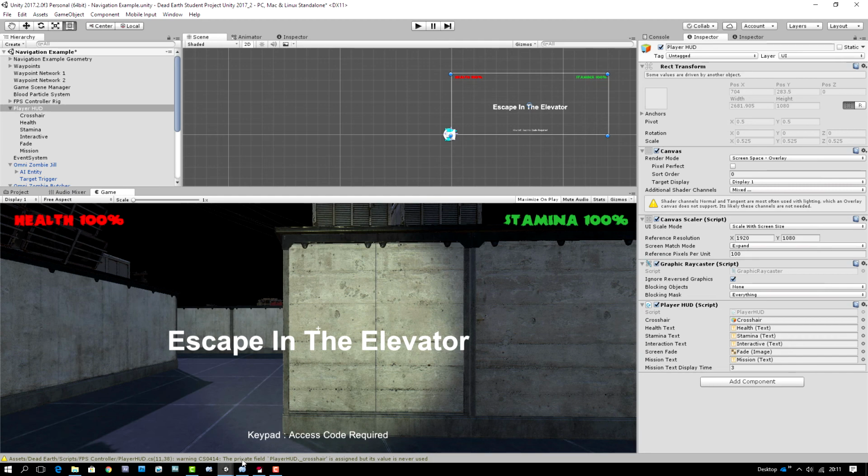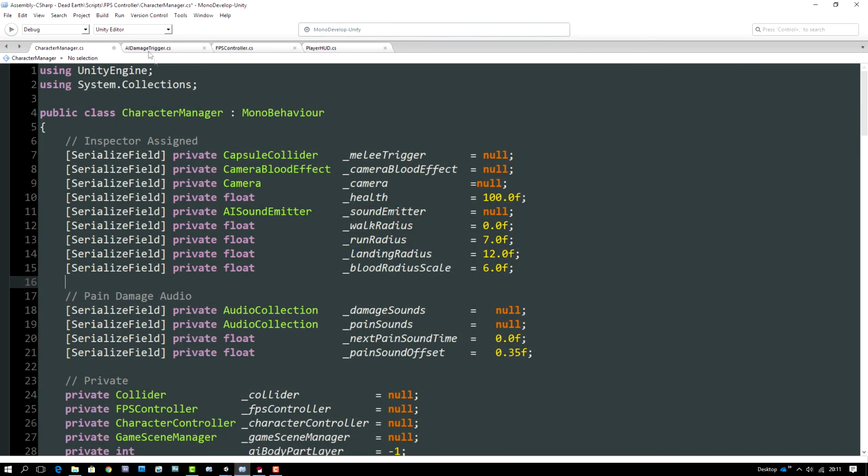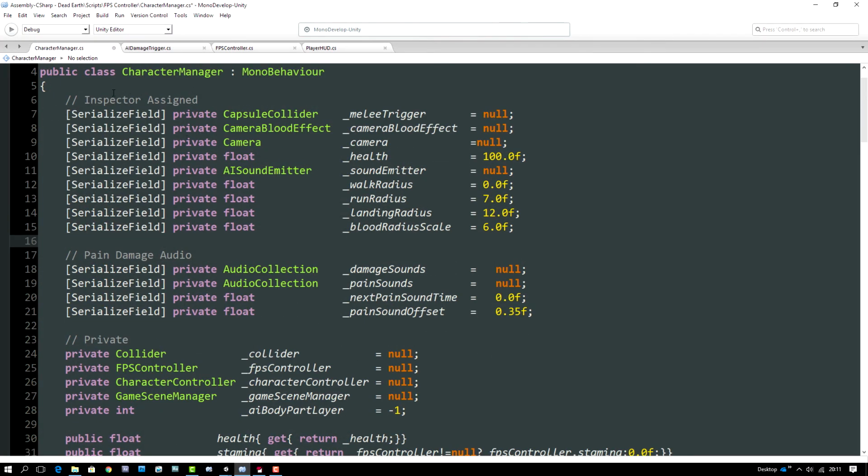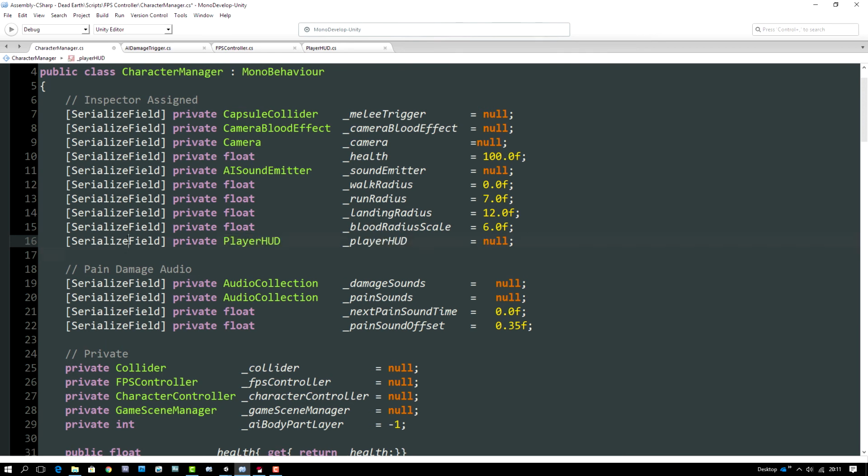So what we'll do is we'll open up the character manager in MonoDevelop, and in its inspector assigned variables block on the bottom, we will create a new serialized field of type player HUD and store a reference to our player HUD so that our character manager can talk to the player HUD component. And we'll also go back to the editor and hook that up in a moment.